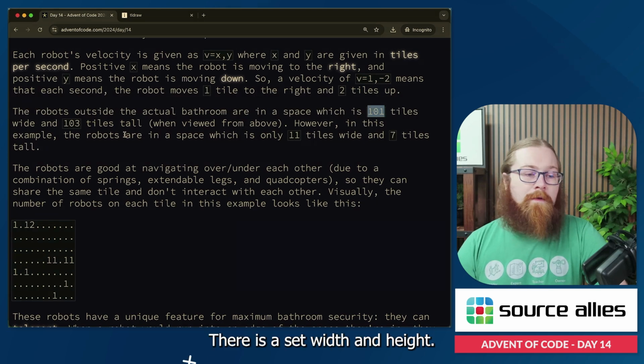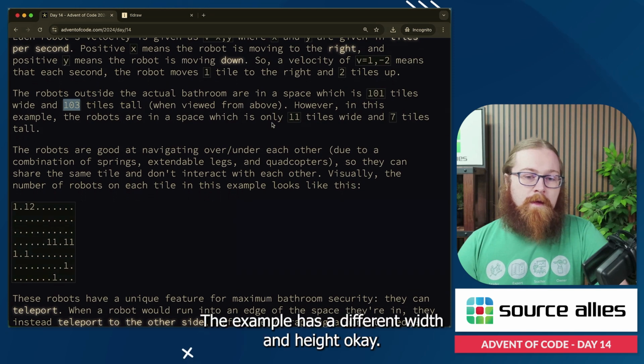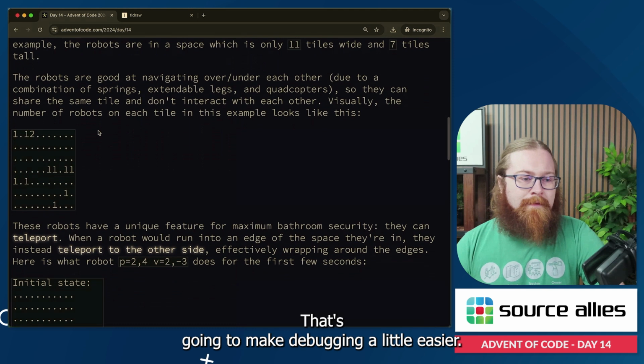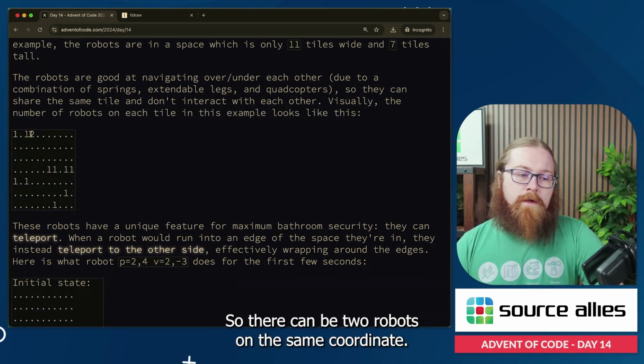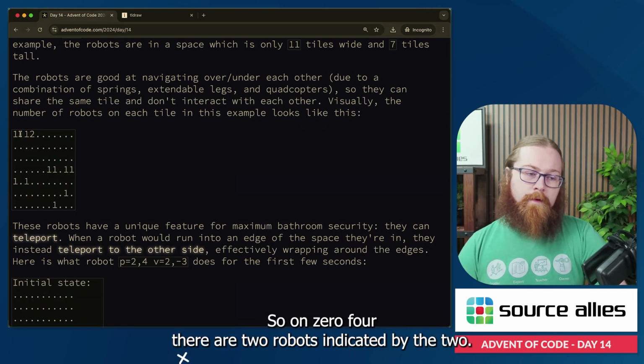There is a set width and height. Those are some interesting numbers. The example has a different width and height. Okay, that's going to make debugging a little easier. So visually... Okay, so there can be two robots on the same coordinate, and this number tells us how many are on that same coordinate. So on 0, 4, there are two robots, indicated by the 2.